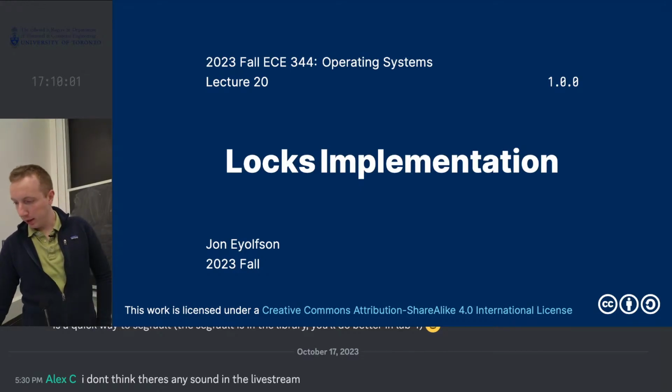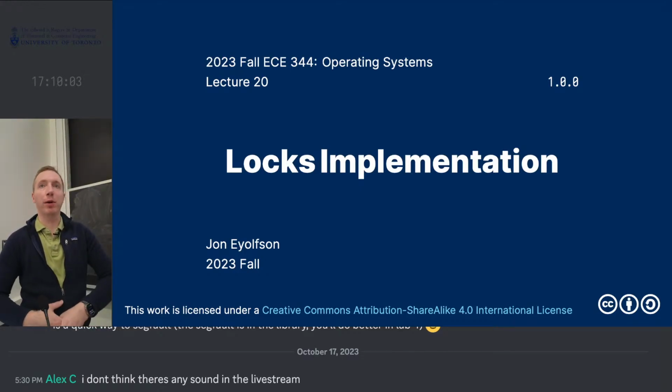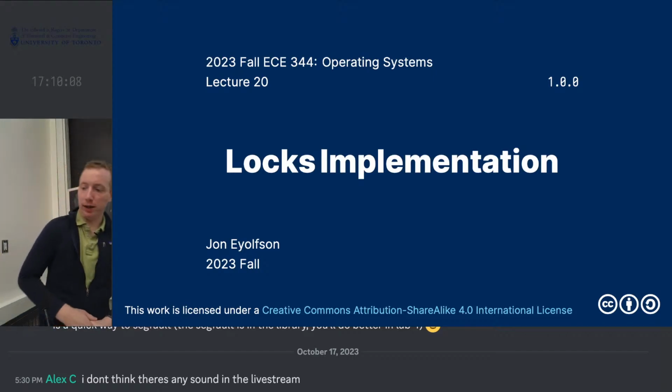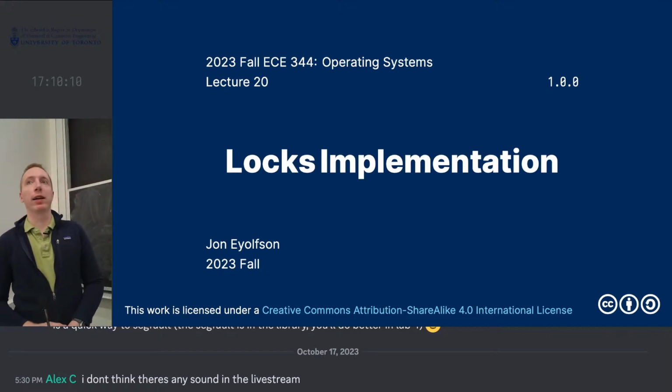Alrighty, welcome back to operating systems. So where we left off last time, which was yesterday, we implemented a lock and it was crap. Didn't work. So today we get to fix it.